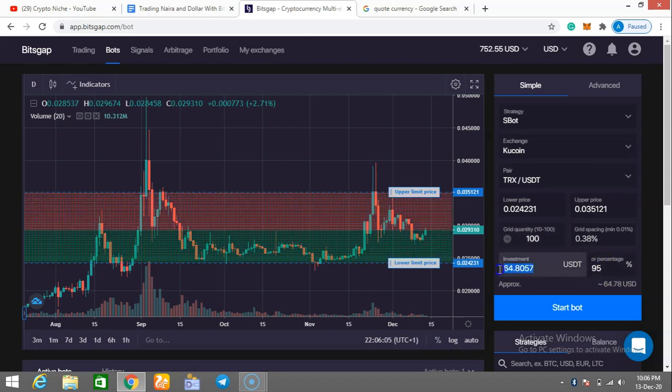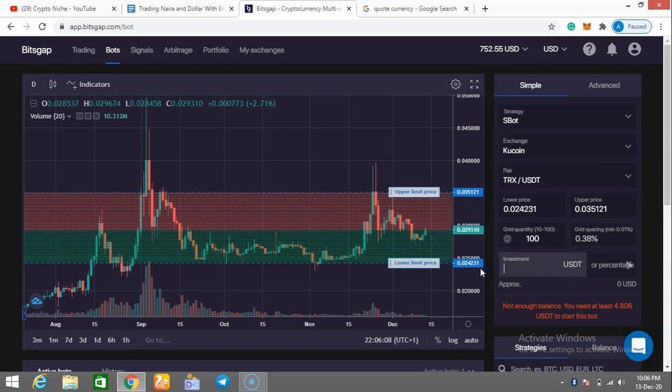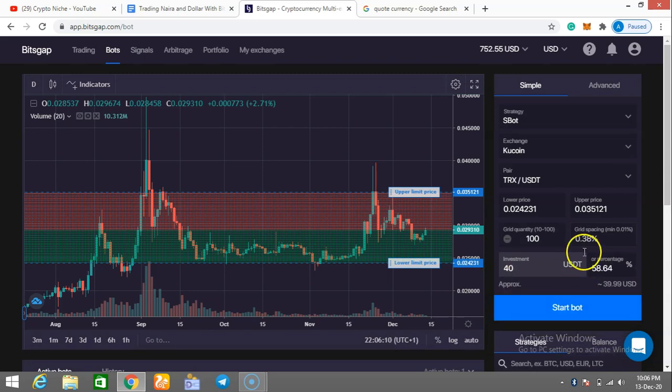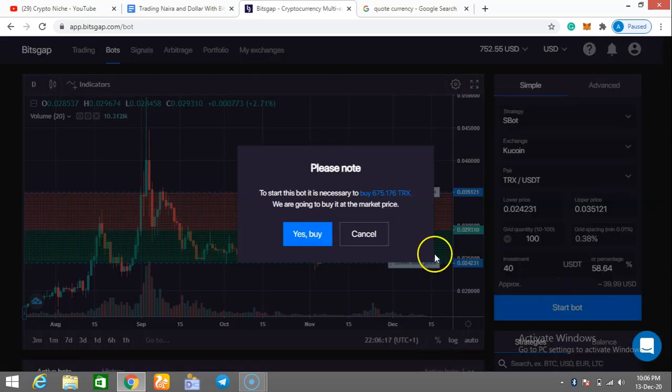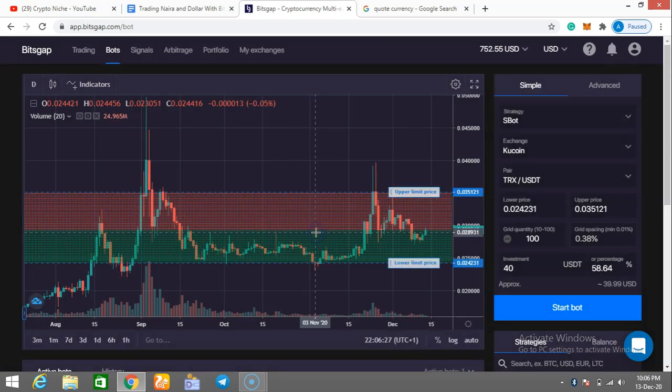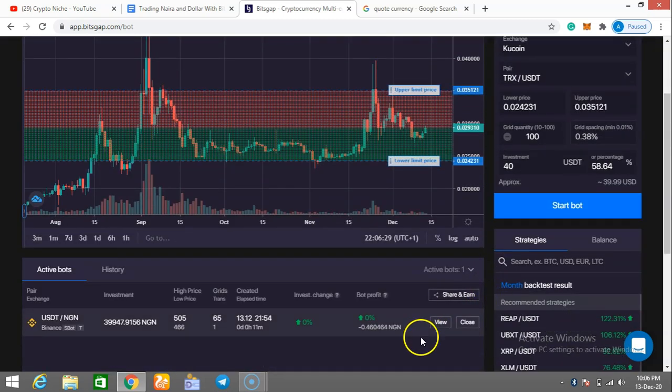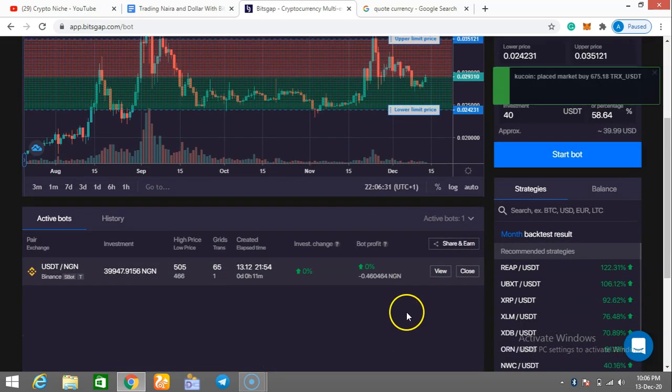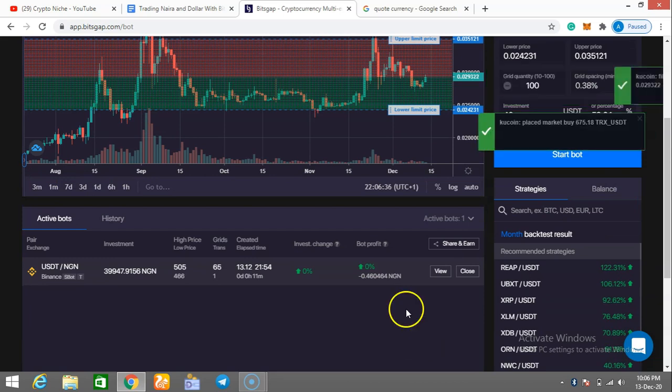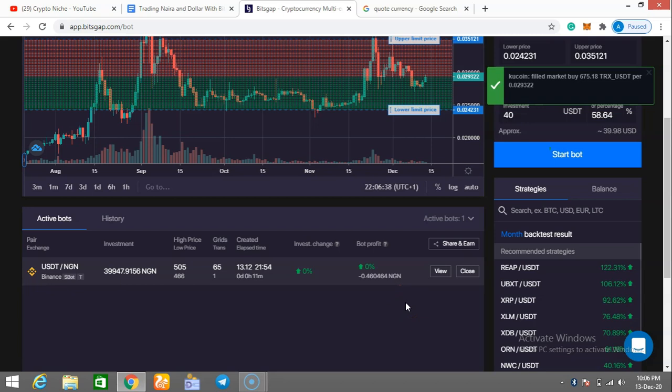Okay, so I want to launch this bot with only 40 USDT. I'm going to start it. Okay, so to start this bot, it is necessary to buy this amount of Tron. So you are going to buy it at the market price. No problem. Continue with that. So that's going to be my second trading bot for this tutorial.